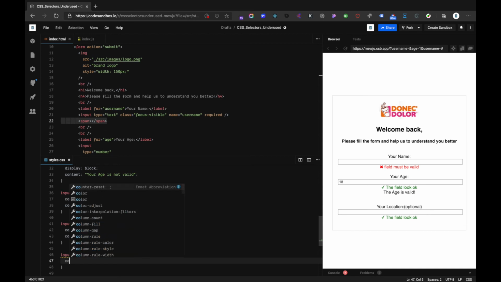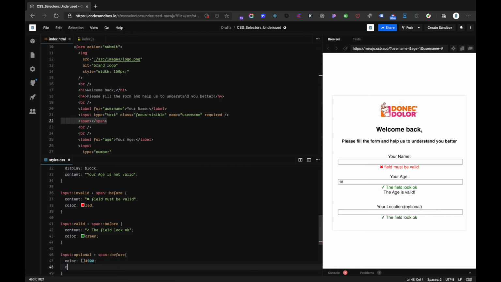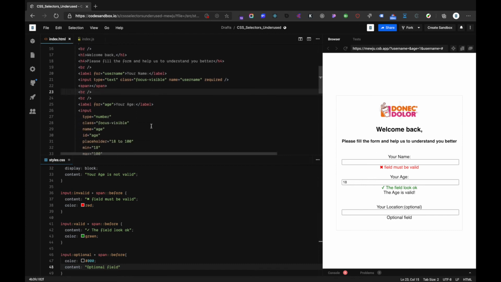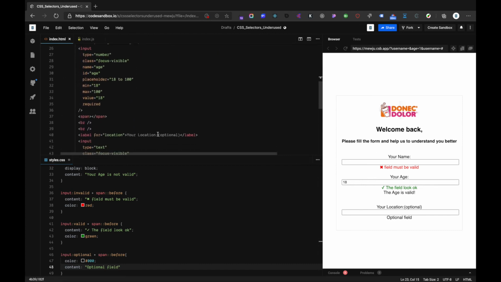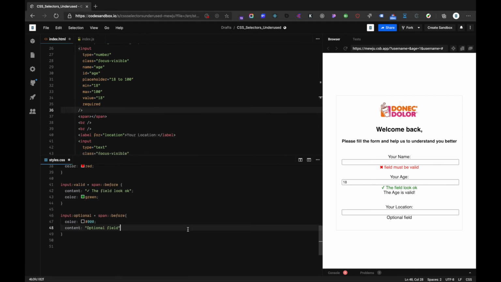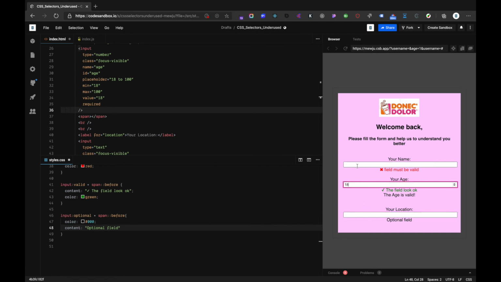So for that one, we can write color, and we can give it pure black for now, and then we can write a content, and then write optional field, right? So we don't need this optional text right here, because we handled it with this one, right? So this is looking pretty good.